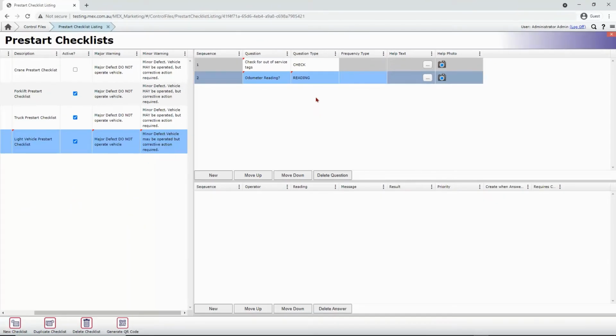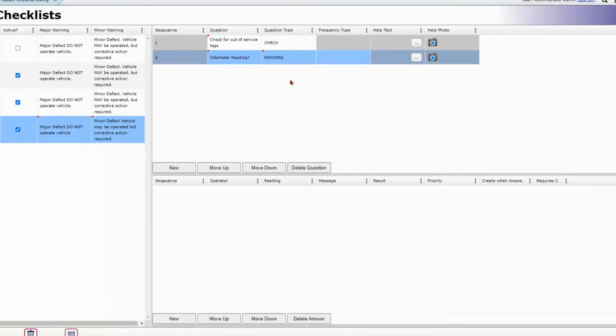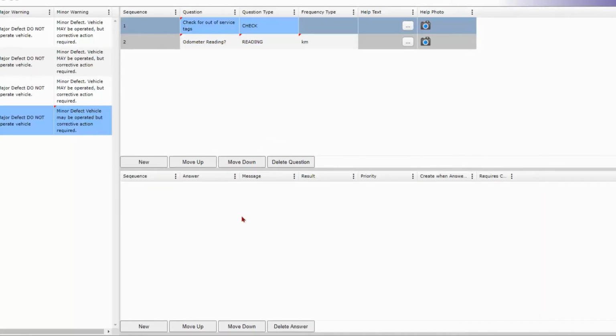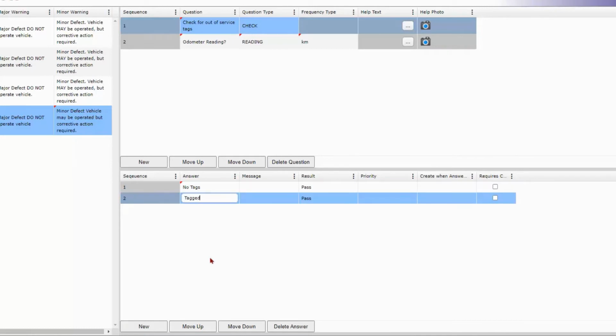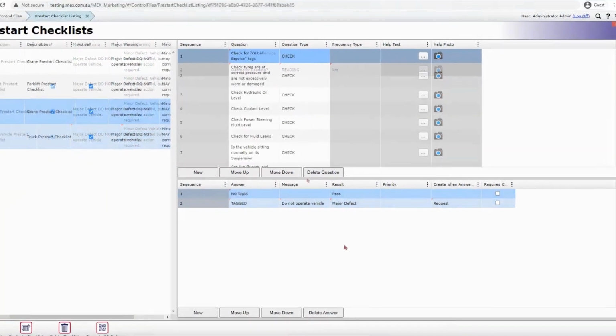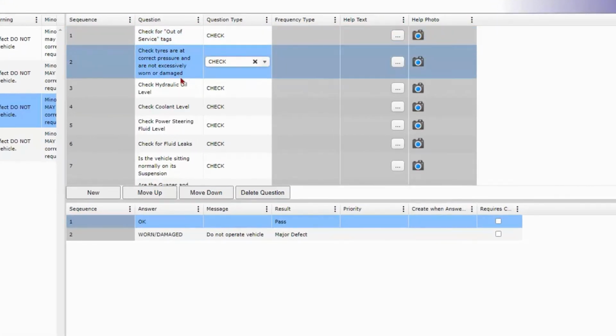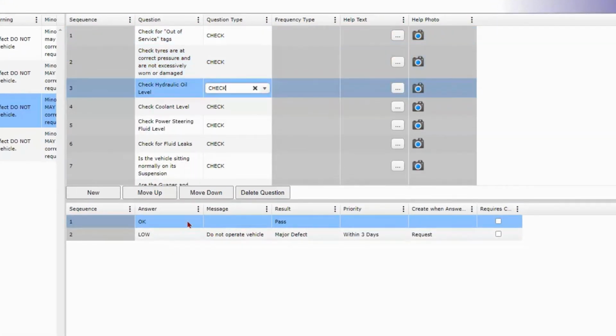Now, let's set up a few answers for our check. Simply click New in the Answers section. Enter No Tags as the answer and a result of Pass. Add another answer and add an answer of Tagged. A message of Do Not Operate Vehicle. A result classed as a major defect, with a request created when answered. Go through and complete your list of checks. Here's one we prepared earlier. Simply close out of the listing to save.